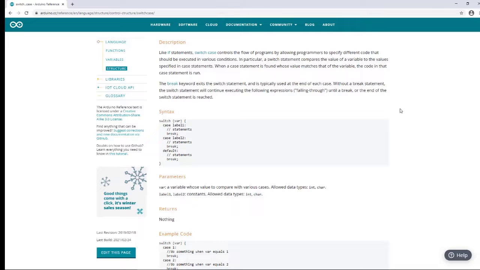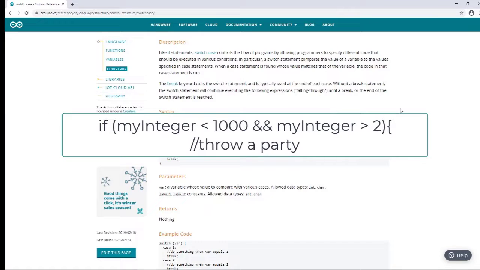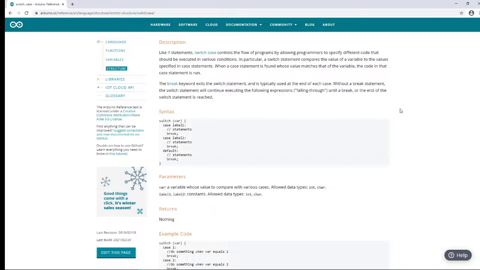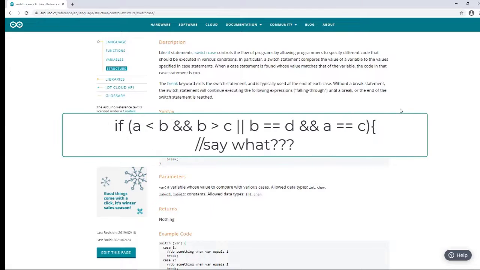Another thing to consider is ease of use. For example, if a variable must fall in a certain range, it may be more convenient to use the if-else structure. Say we have something like this here. Using a switch case would require labels for numbers 3 through 999, which, though it would technically work, would be unwieldy and insane to code. It's also usually easier to use if-else if we have a lot of comparisons, like this code snippet here.